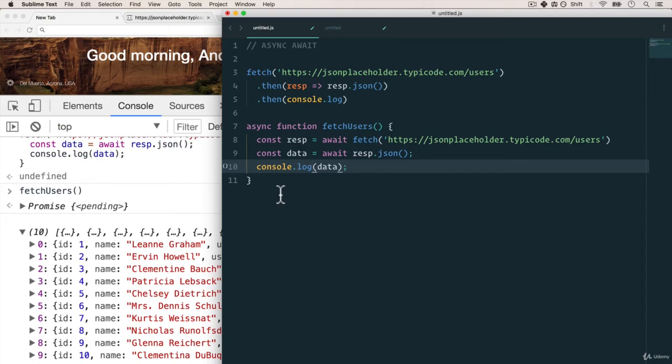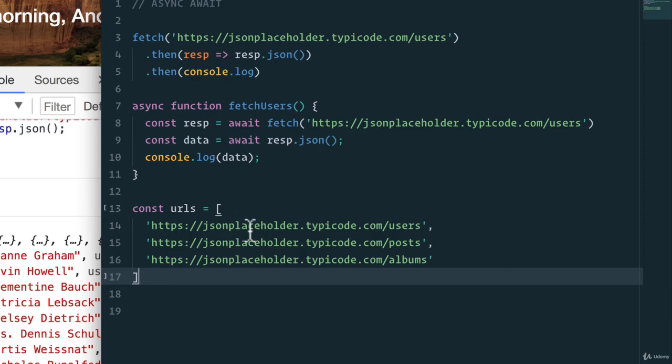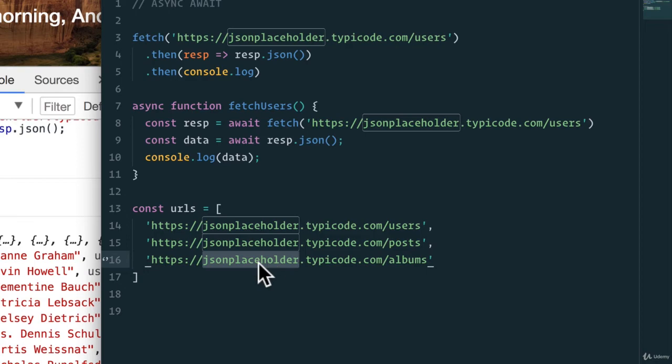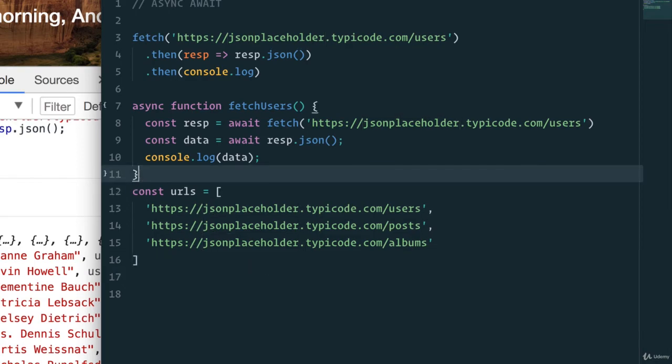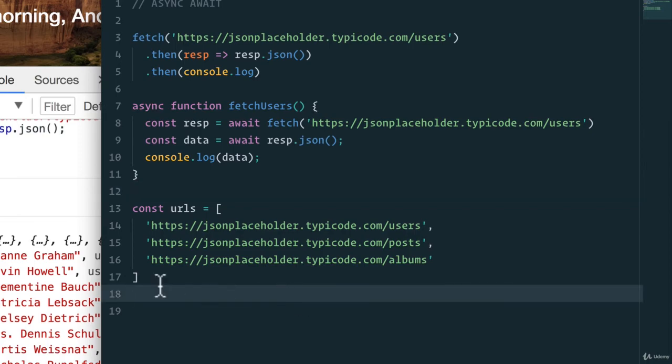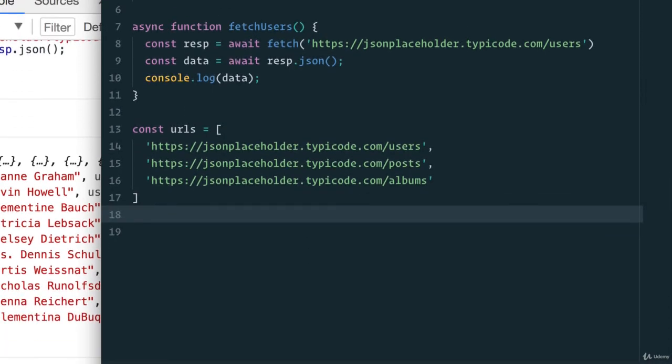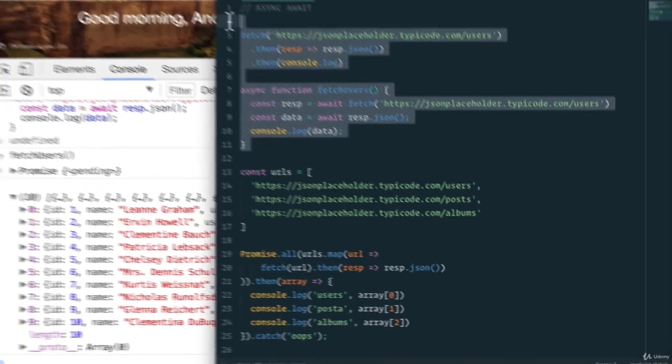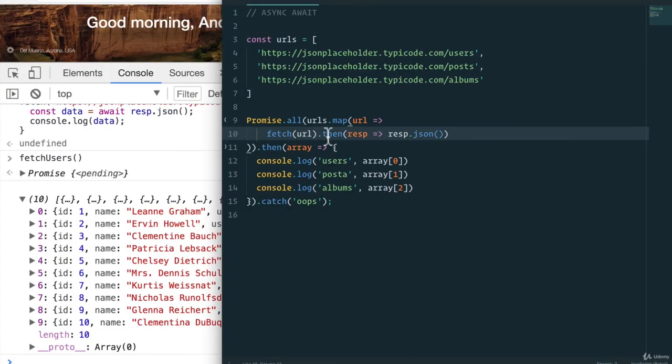Let's do one last example. Let's do something even more realistic. Let's say that we have a list of URLs, and this time we have the users, the posts, and albums from the JSON placeholder API. And we want to run through them all. If you remember, in our promises video, we had something like this. Let's remove this so we can see it better. So we had something like this.